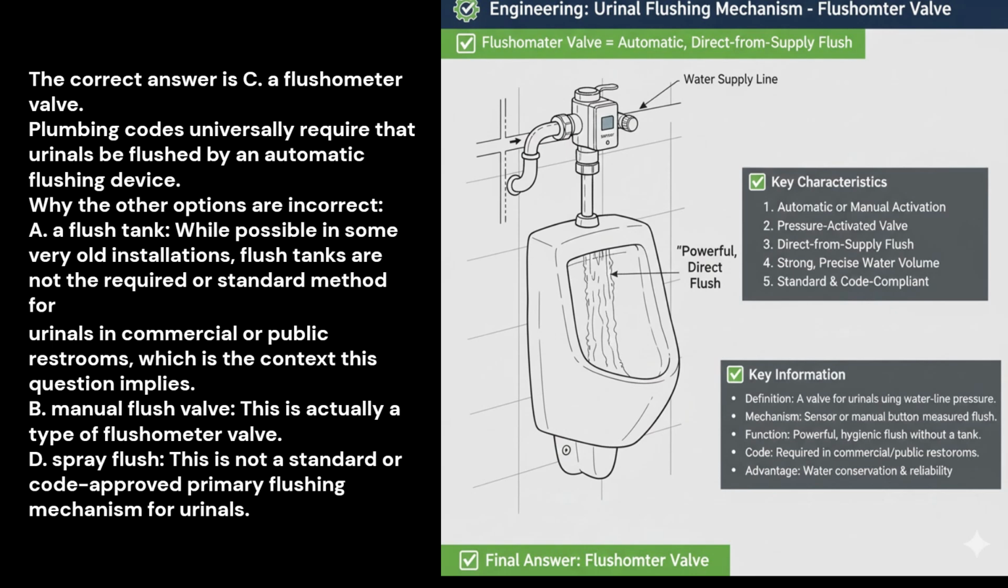Why the other options are incorrect? A. A flush tank. While possible in some very old installations, flush tanks are not the required or standard method for urinals in commercial or public restrooms, which is the context this question implies. B. Manual flush valve. This is actually a type of flushometer valve. However, the most accurate and complete answer is flushometer valve, as it is the category of device required by code, which includes both manual and automatic operation. D. Spray flush. This is not a standard or code-approved primary flushing mechanism for urinals.